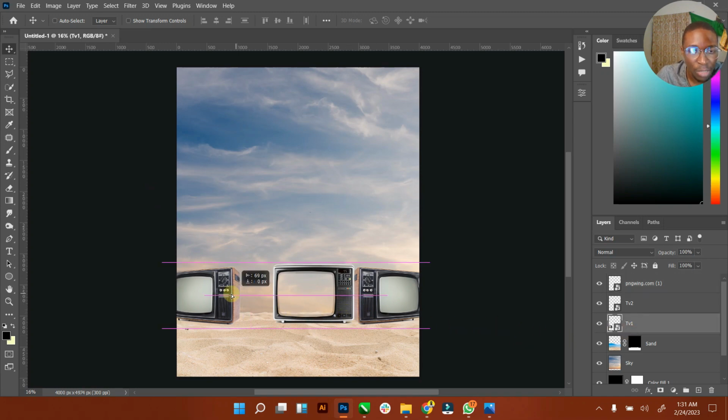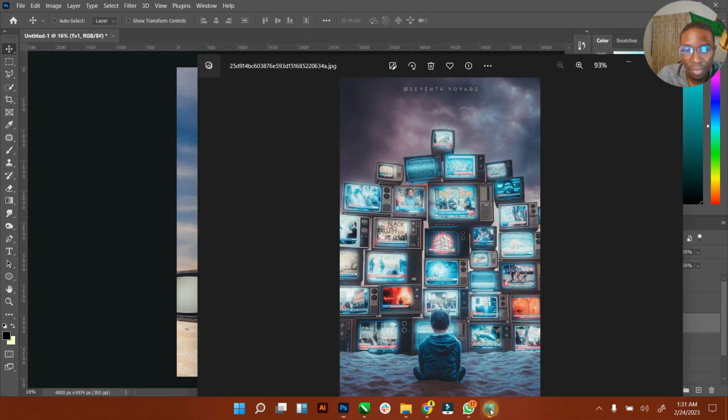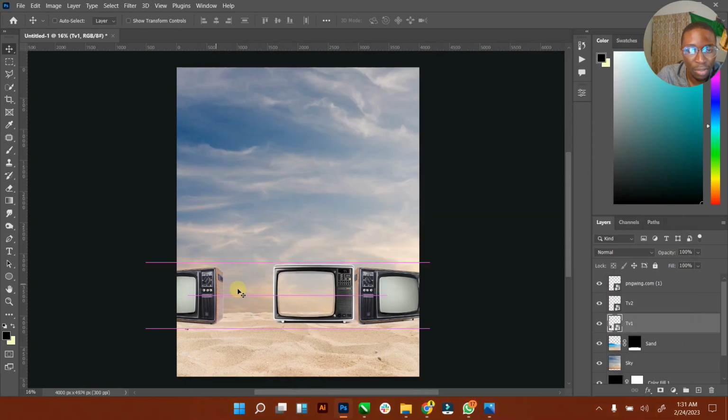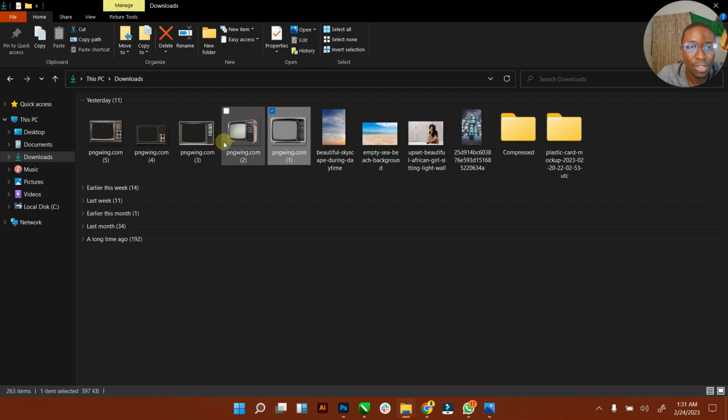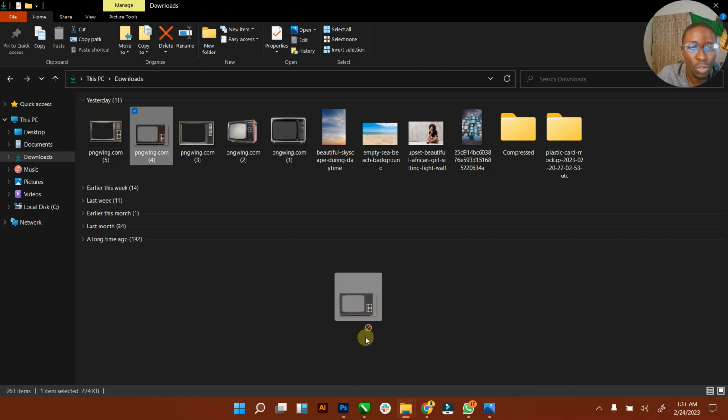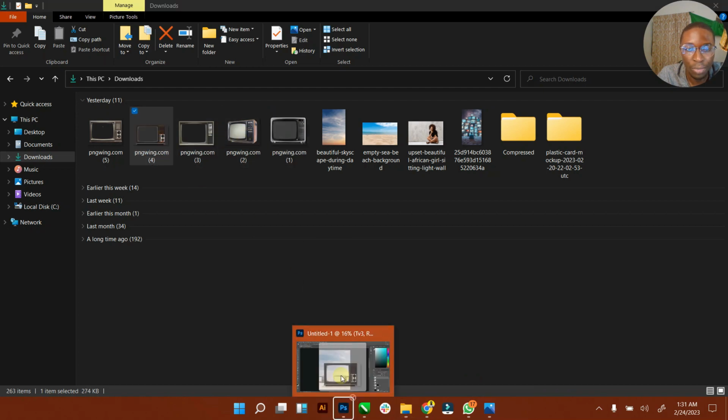So for this TV1, let's push it. Yeah, let's push it a bit. Then for TV2 as well, let's push it a bit. So we can have a space for another TV. Let's call this TV3. So that another TV can come in here. So another TV is going to be brought in here, and we're going to use this particular one.